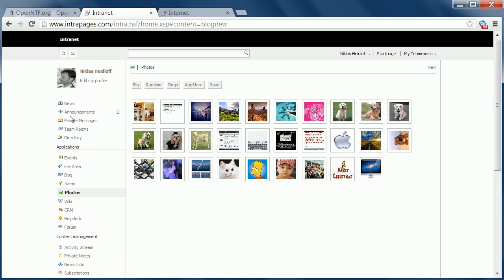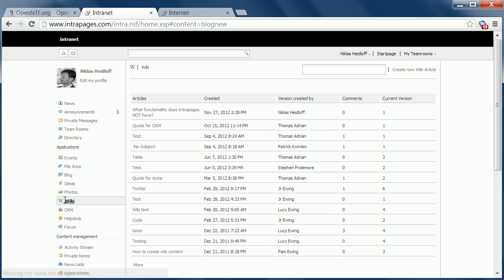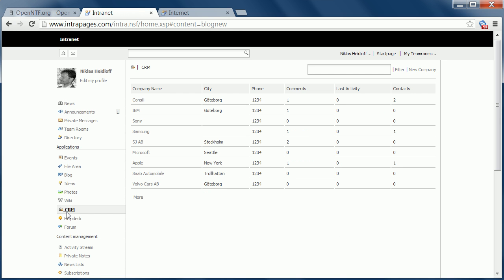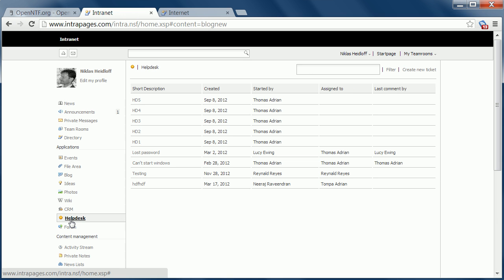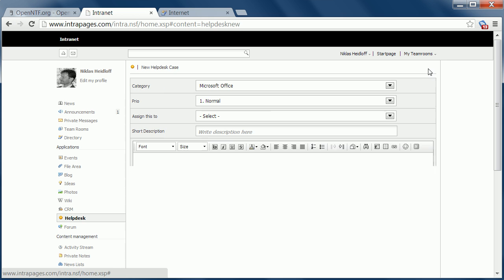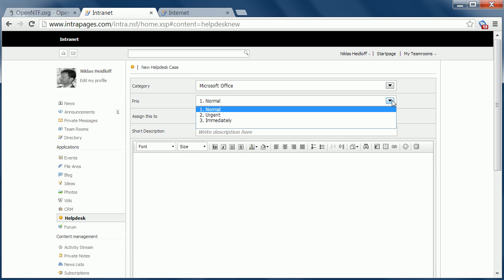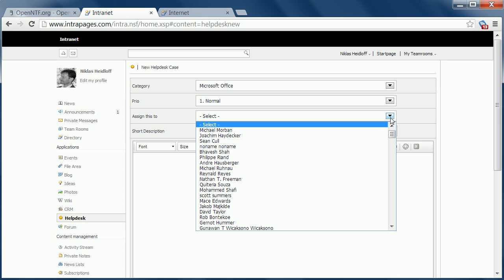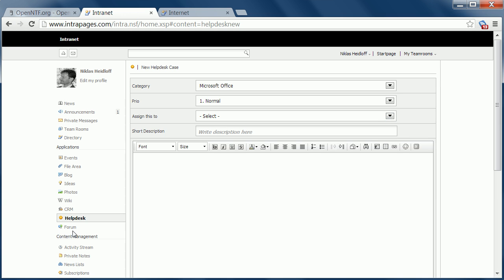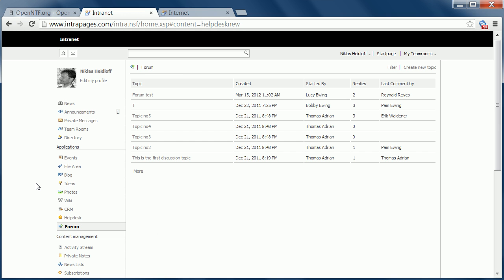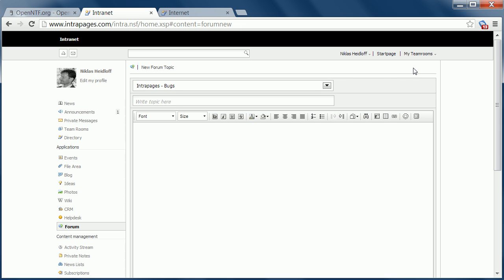There are photos that you can upload. There is a wiki. CRM is a simple contact list of companies. There is a help desk. You can create new tickets if you have questions, assign them to people or put them in categories, assign priorities, and here's how you assign them to people. And there's also a forum where you can create new topics right here.